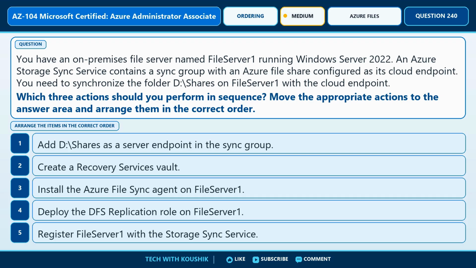The sequence must use these items. Item 1. Add D:/shares as a server endpoint in the sync group. Item 2. Create a Recovery Services vault. Item 3. Install the Azure File Sync agent on FileServer1. Item 4. Deploy the DFS Replication role on FileServer1. Item 5. Register FileServer1 with the Storage Sync service.